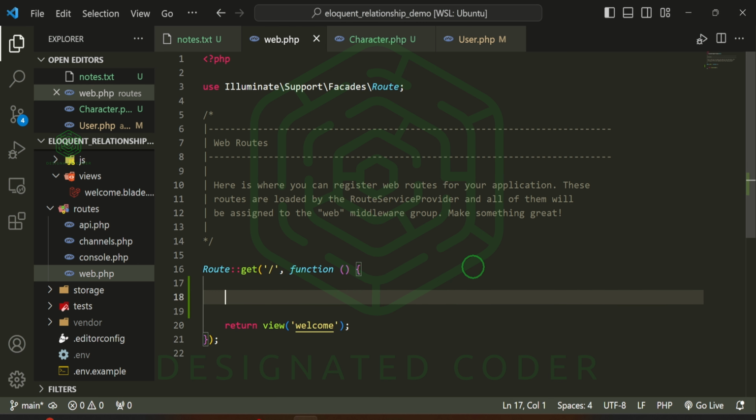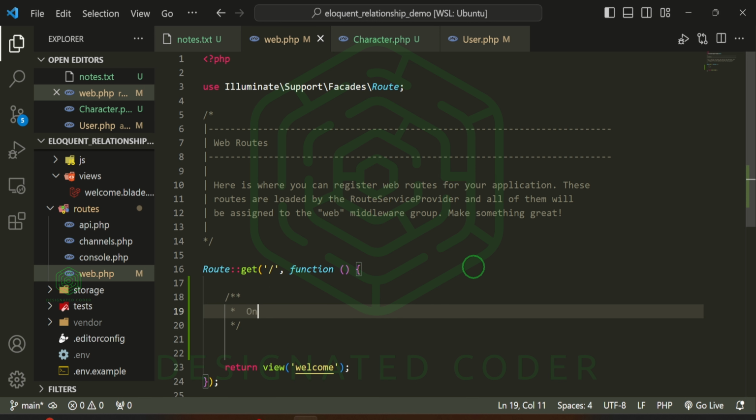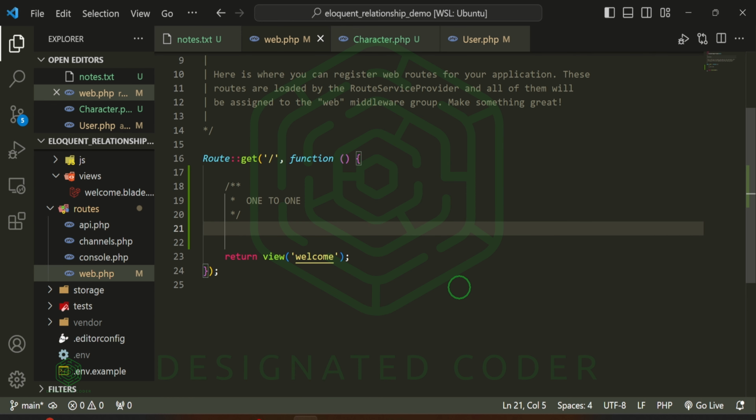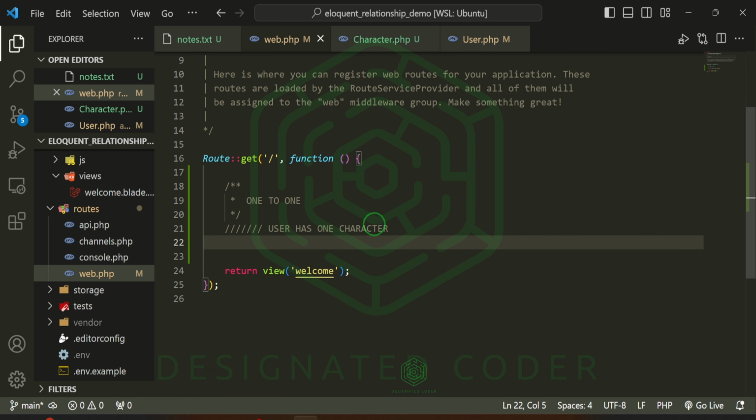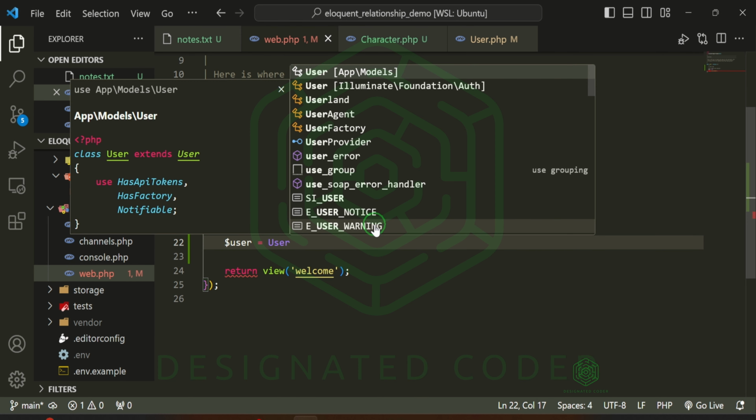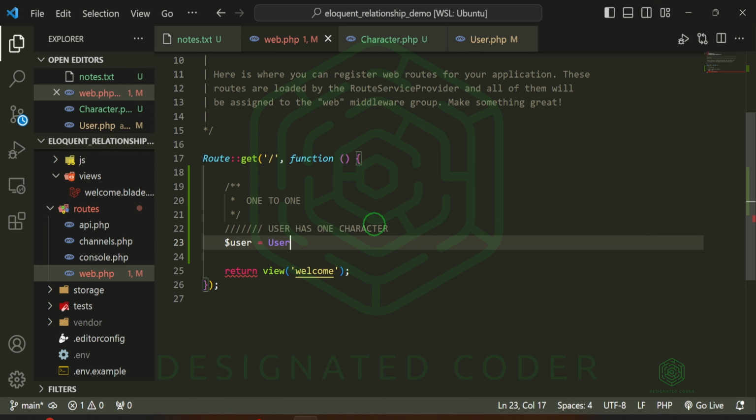Now, the first one that we're going to explore is the one-to-one relationship. So here, I'll just put one-to-one. And in this one-to-one, what are we doing? We're going to say that the user has 1 character. So here, we can just create a user variable. We'll create that user variable using the user model.